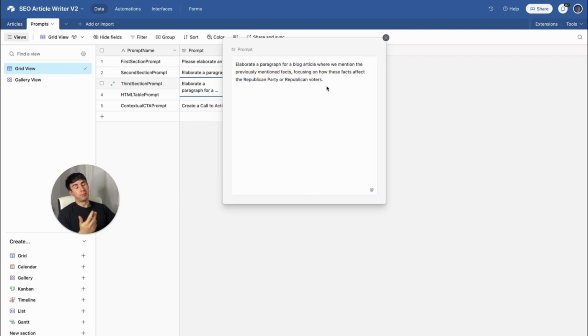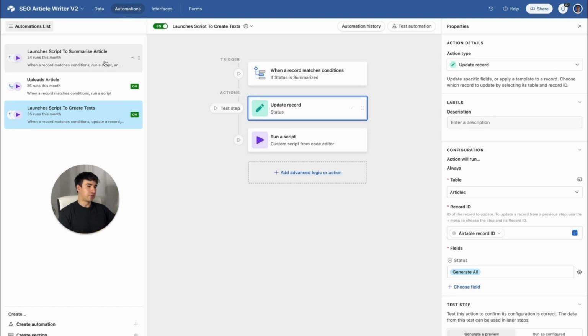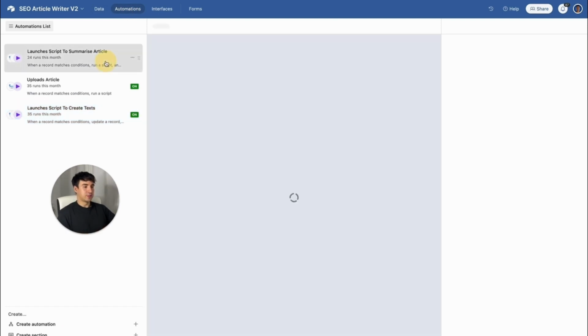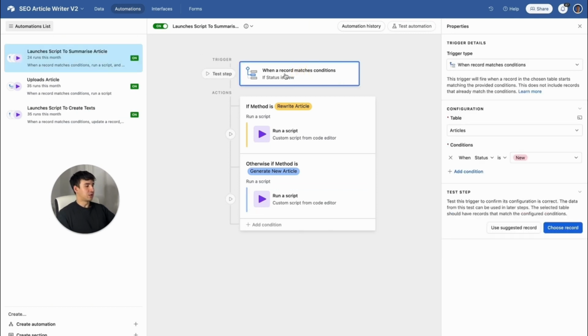And now that we have seen both tables, we're going to see the Airtable automations that we have over here, because the Airtable automations are going to trigger the different Make scenarios. So let's go and take a look at what we have here. So the first automation that we have here is basically this one that launches a script to summarize the article. And as you can see, this automation is basically triggered when the status is new. That's what I said that it was important.